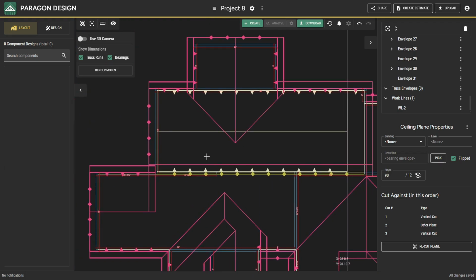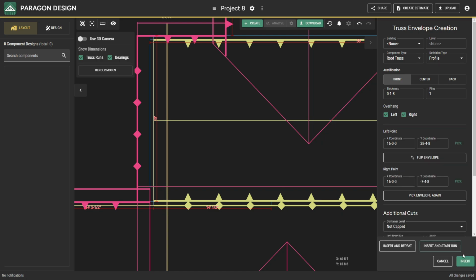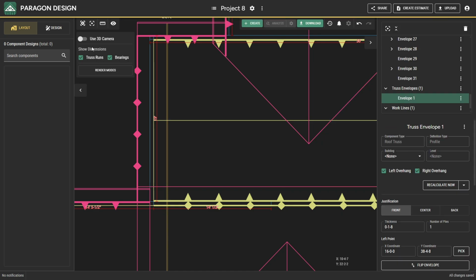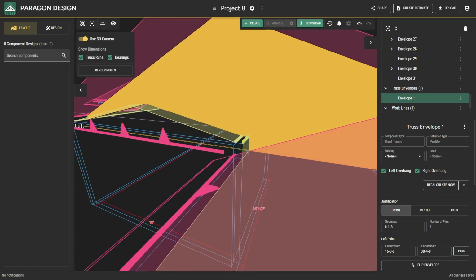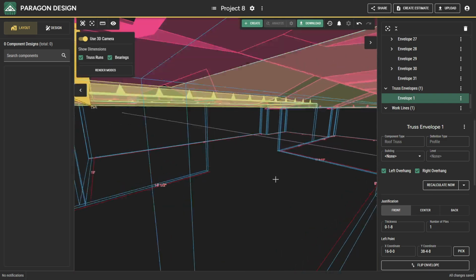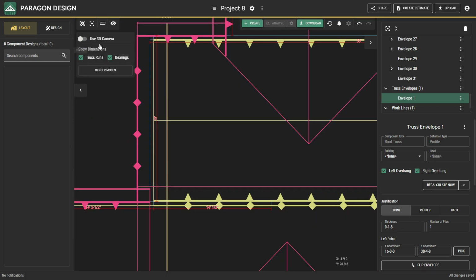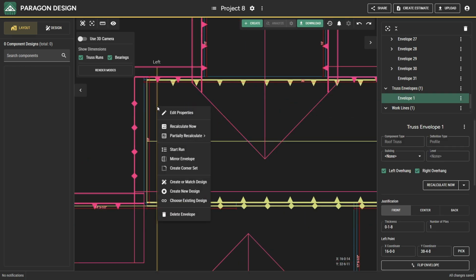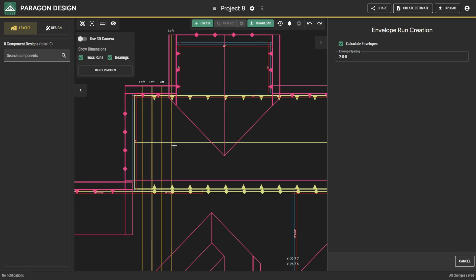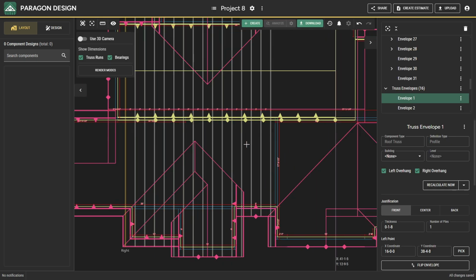Now let's verify if the truss envelope correctly follows the ceiling profile. Looks like it worked. With that done, we can now move forward with adding the rest of the truss envelopes. Right-click the truss envelope and select Start Run. Then extend the run to this point and confirm the insertion.